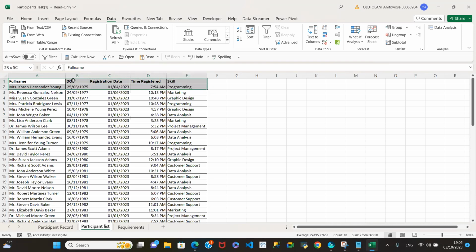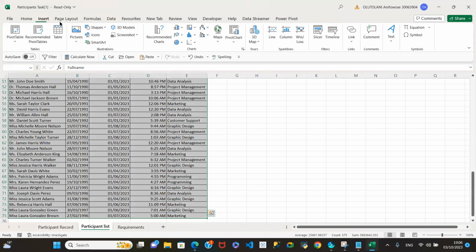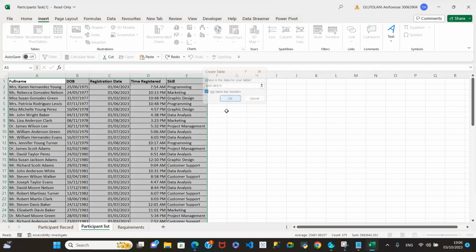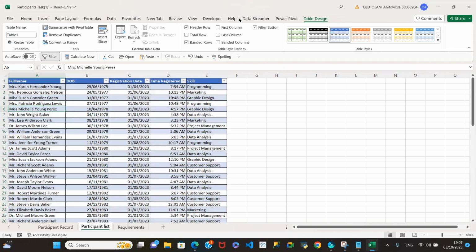Oh, why is it not picked? Oh, I'm pressing the wrong thing. Okay. And we convert it to table first. And now that we've got that, we can rename the table and call it task. So that is the task table or participant list. I've called it task already, so that's fine.